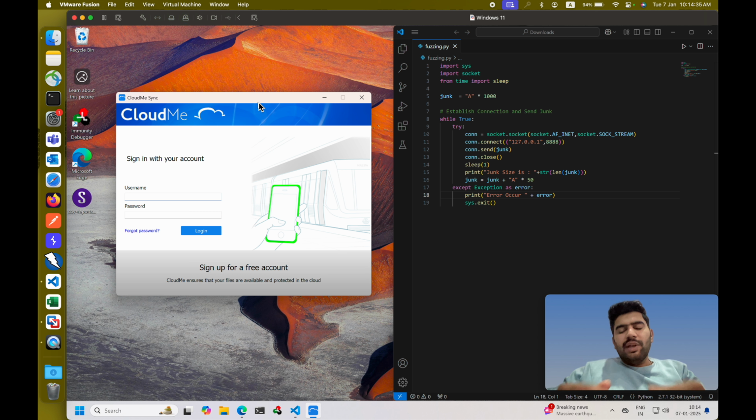Now we have multiple steps in buffer overflow. Let me write down those steps here. This is the simple script I'm going to use, and I'll explain the script part as well. First of all, let me write down the steps. The first step that we're going to perform is fuzzing, in which we target our application with junk data just to check whether the application is handling our input properly or not.